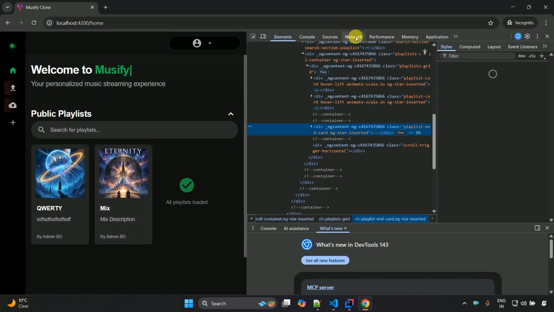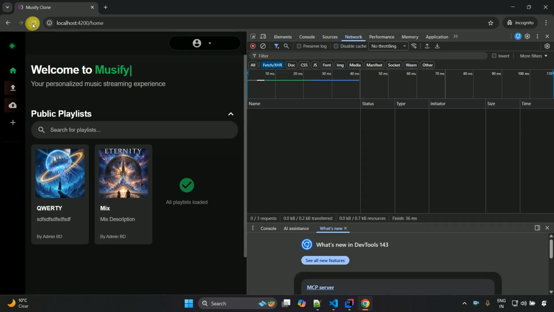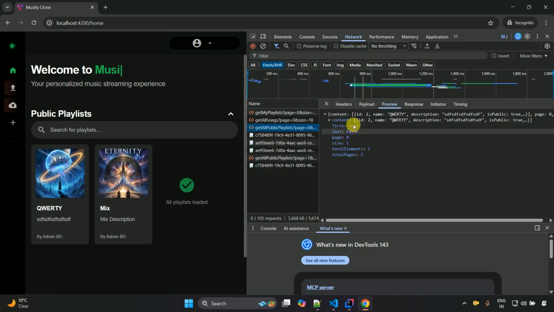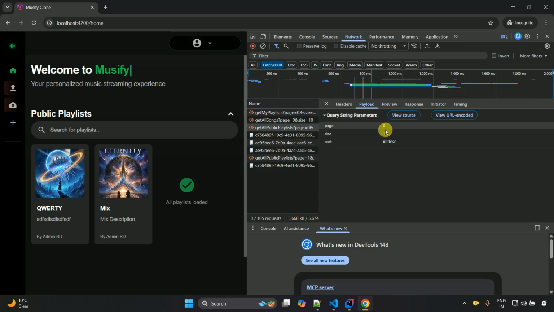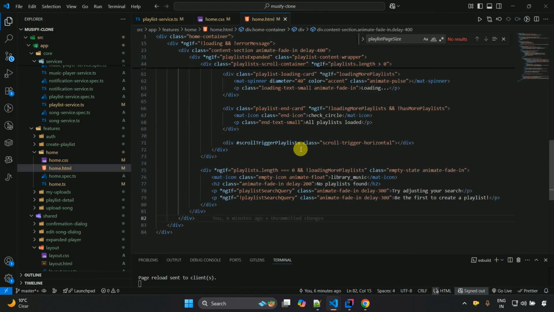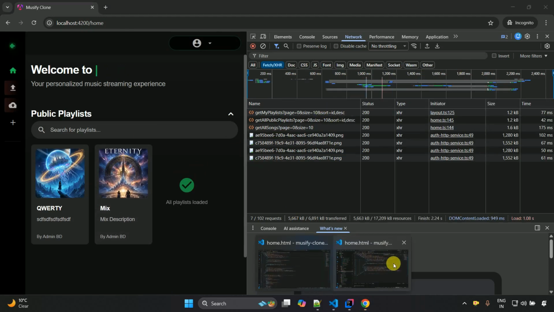Let's go to the network tab, and let's refresh this. Now here you can see get all public playlist, and here you can see the payload which we have sent, 0 and 1, and in the same way it calls one more page, page 1 and page size 1, it has sent to the backend, so it means it's working as expected. Now let's get back over here, let's revert this page size to 10, and let's get back to the home.html, because we are able to see the playlist, everything is working as expected.